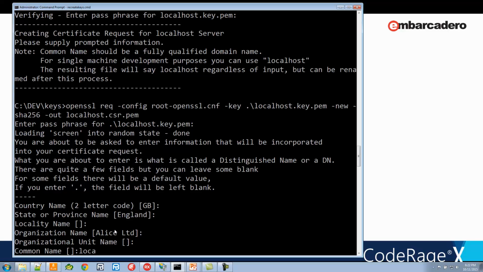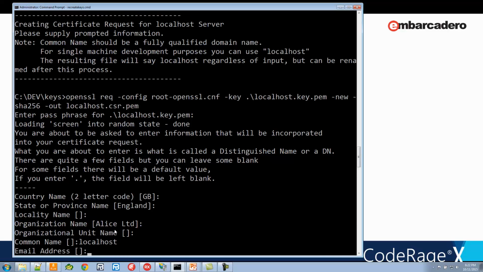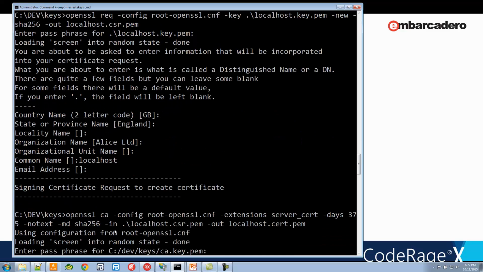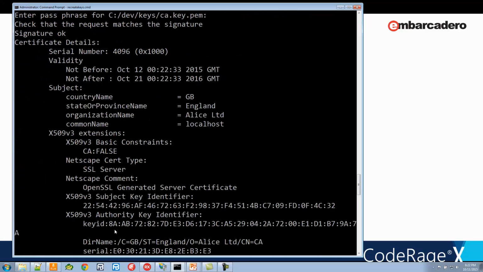The common name here is localhost, and I leave this blank. And now, with all of that, I now need to take the root certificate that I had and use it to sign the certificate request that we just created. And now it's requesting the password that we first gave. So there's two passwords, the one for the certificate authority and one for the server. And we're asking right now for the one for the certificate authority.